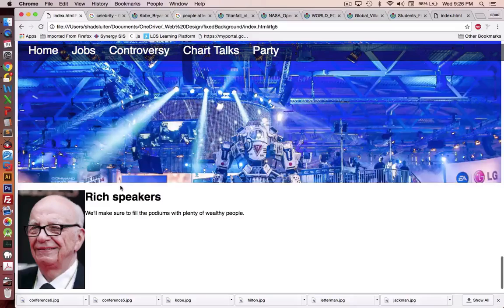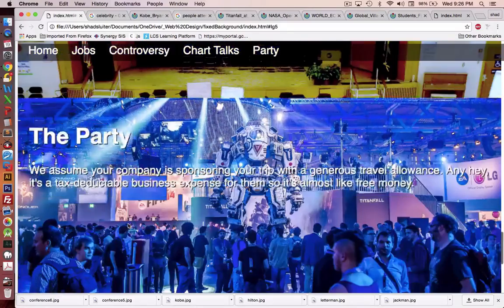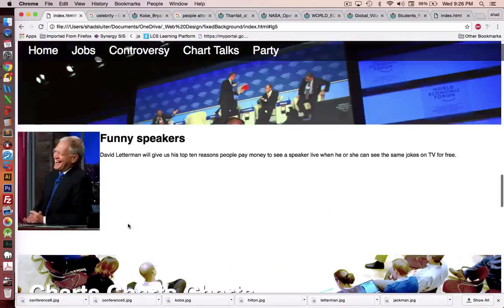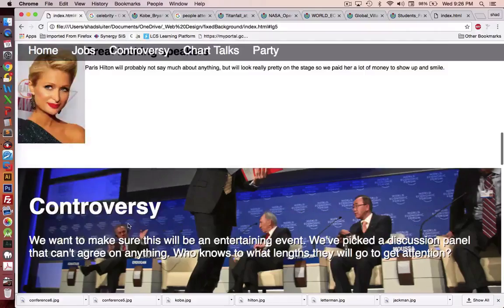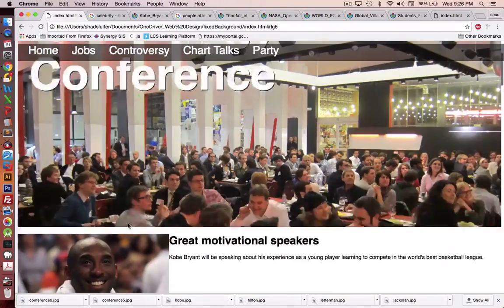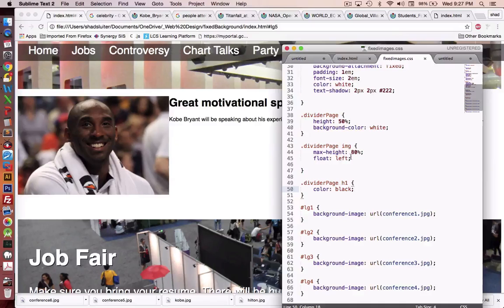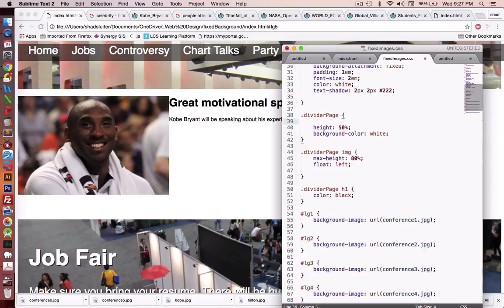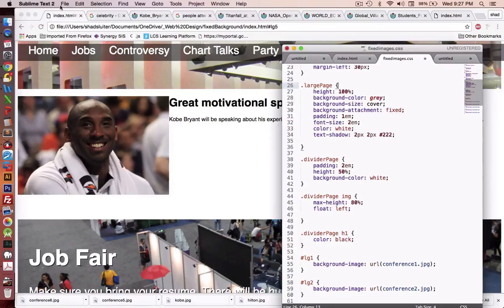So there we have it. We have rich speakers, and we have charts, and there's funny speakers, great looking speakers, and great motivational speakers. Lastly, let's change a bit of the margins here. So the divider page, let's do padding on the inside. Let's do a couple of EMs on that. And so let's save the changes and let's refresh the page.